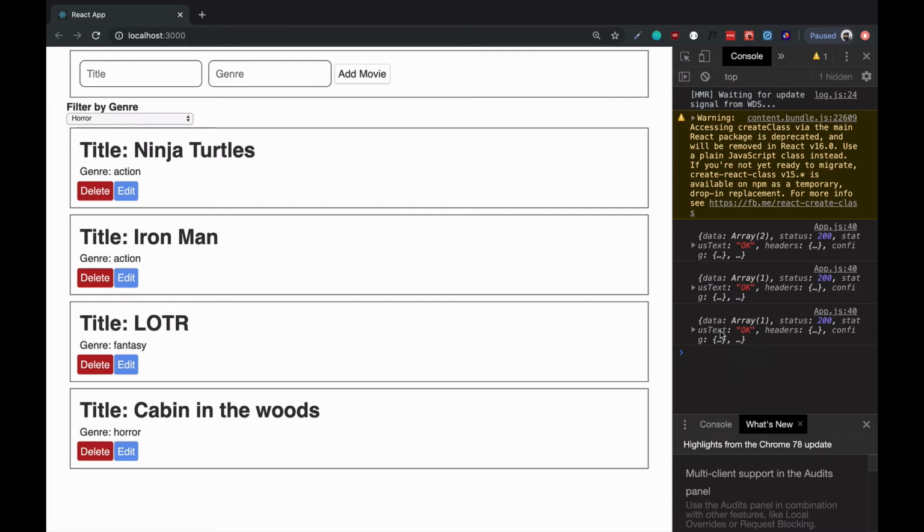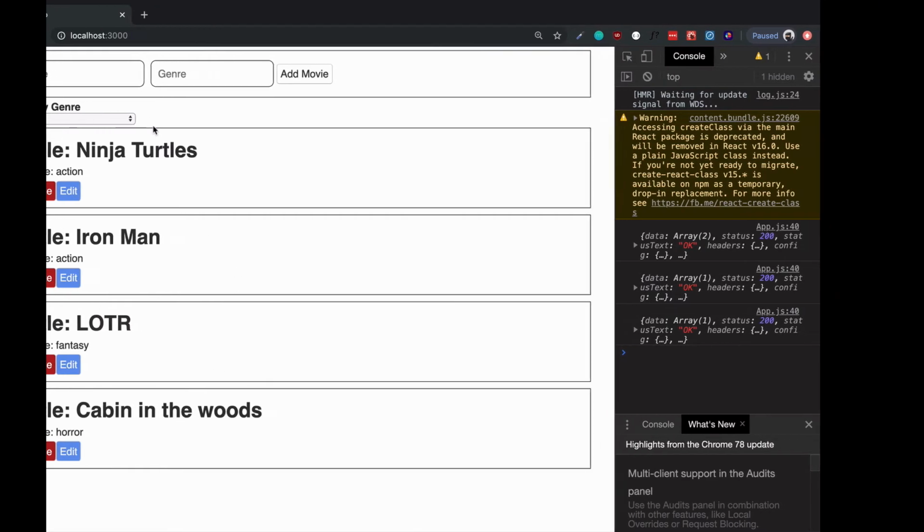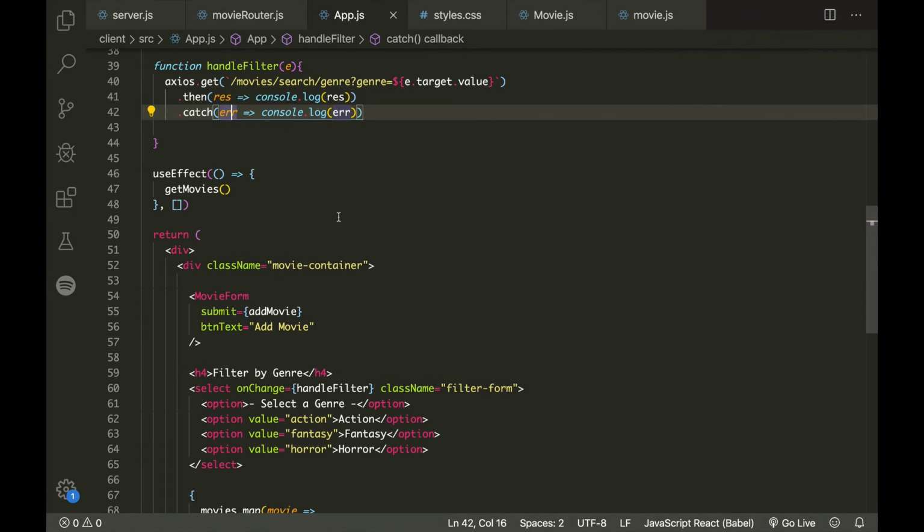Okay, so that's looking like it's working just fine. Now we need to let the user know that it's working just fine. So how do we reset the view? How do we update the view on new data? Well, we just need a set state.